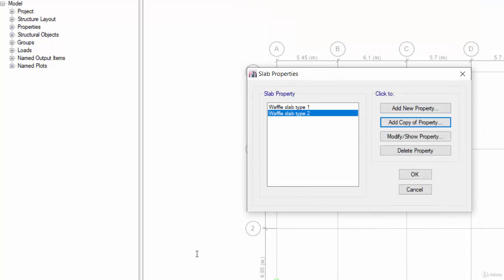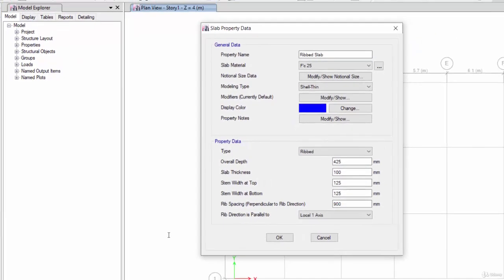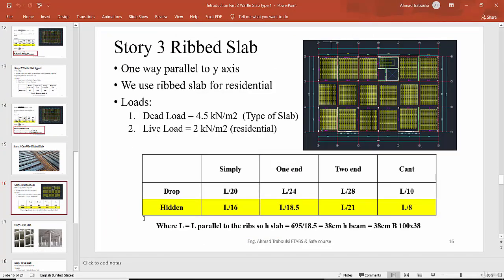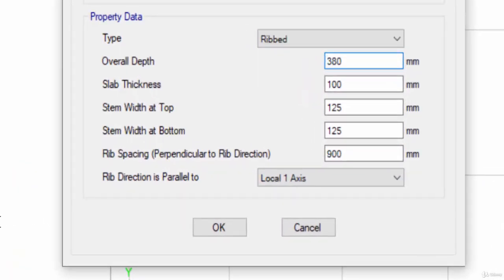Now for the ribbed slab, we name it ribbed slab. F'c equal 25. The type of slab is ribbed slab. The overall depth of the ribbed slab from the presentation equal 38 centimeters. So we put here 380 millimeter. The slab thickness equal to 80 millimeter.